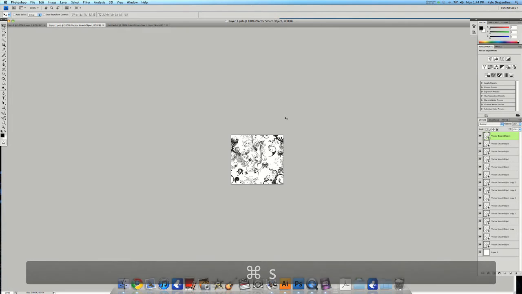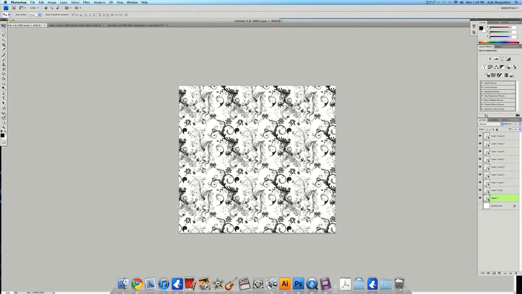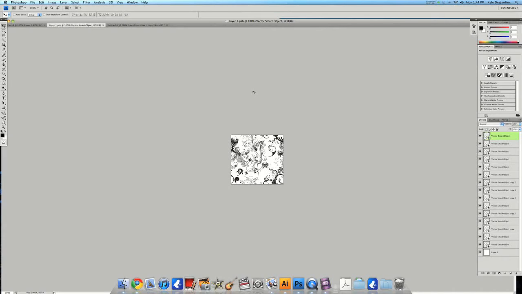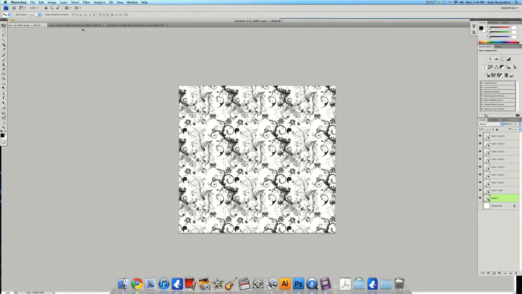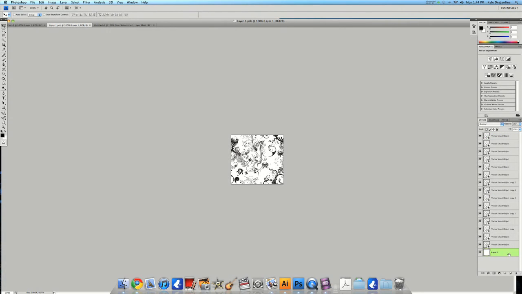Let me save that, and you'll see quite a bit more going on right now. Alright, now we have a pretty good pattern going on here. And we want to make our pattern transparent so we can add some of the background. So what we want to do is come back over here and go back down to our first layer and just delete that. Now we have a transparent picture ready to go.